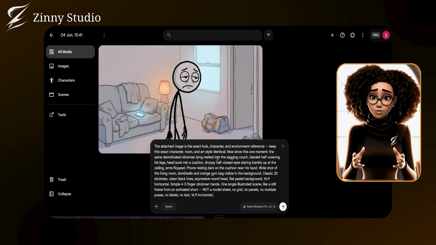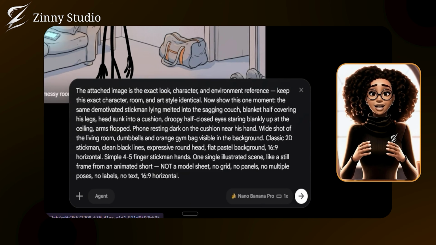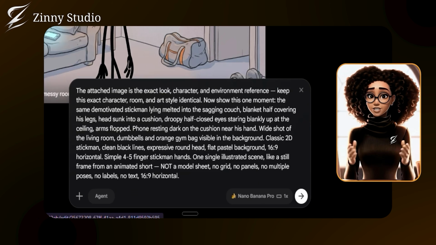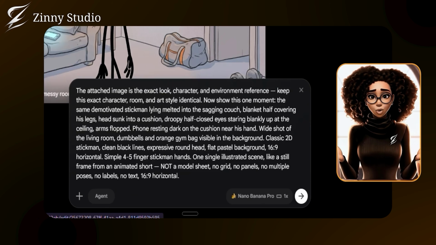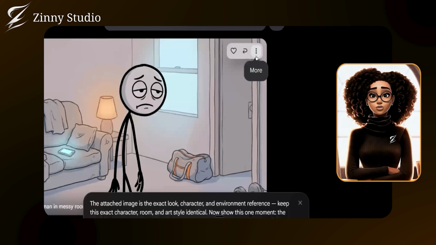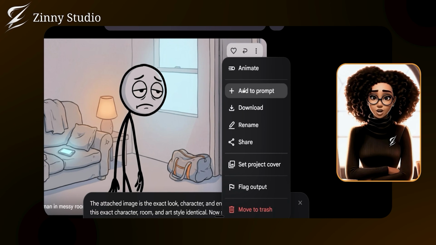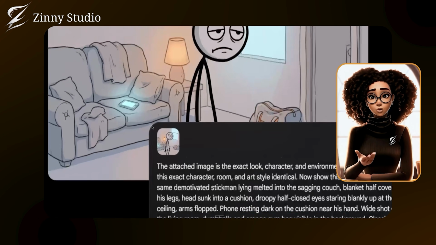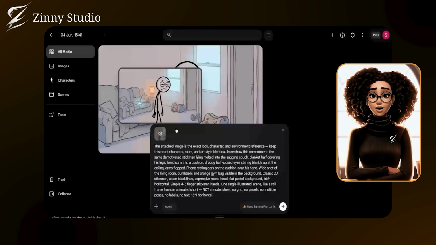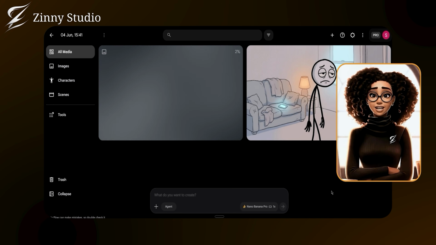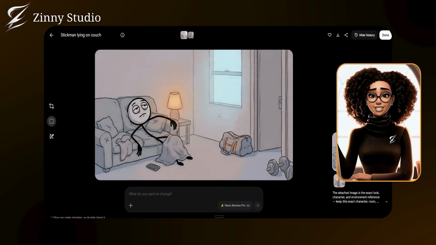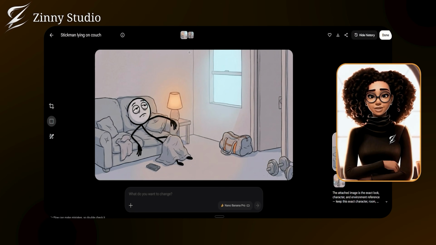Now, I'm pasting the first scene prompt from Claude. And before I hit create, this is the most important click in the whole workflow. Click on those three dots on the reference frame, click that and add it to the prompt. Now the prompt is carrying our character with it. Click create and look at that. Scene 1, same character, same room, same style.